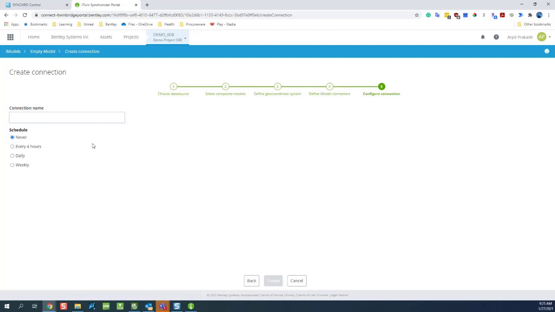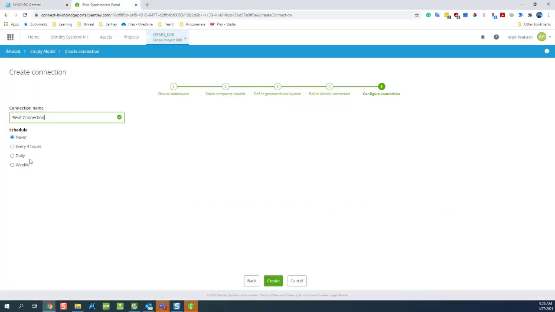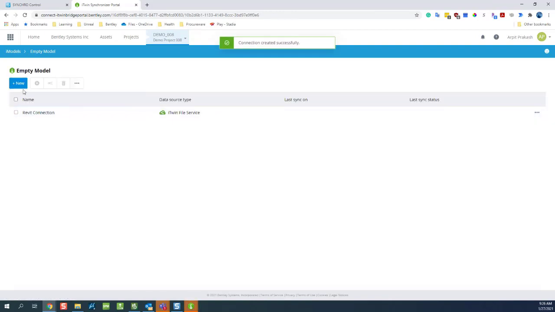I can create this connection, let's say, Revit connection. I have the ability to schedule updates every 4 hours, daily, weekly, or I can do it manually. So if you have a new, updated Revit file, you can replace the existing one, and it will automatically search for and schedule the updated changes to the iModel based on this schedule. I'll say create. So I have a connection created for that empty iModel.